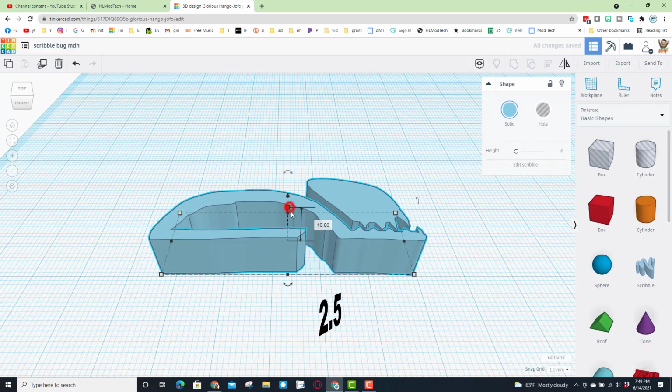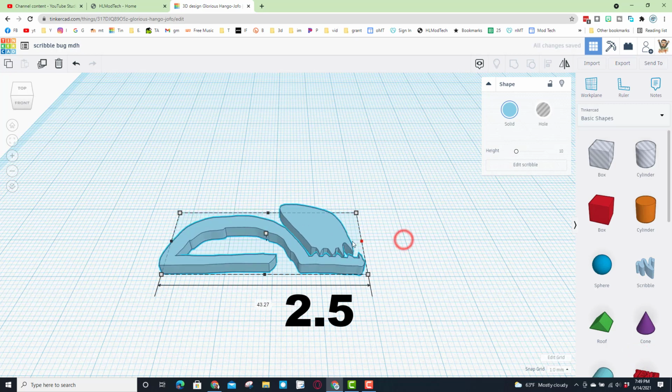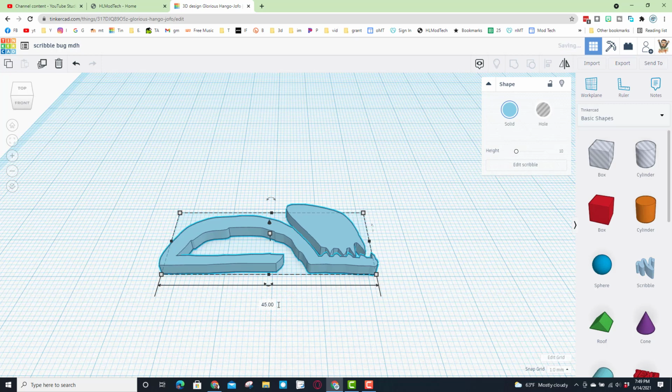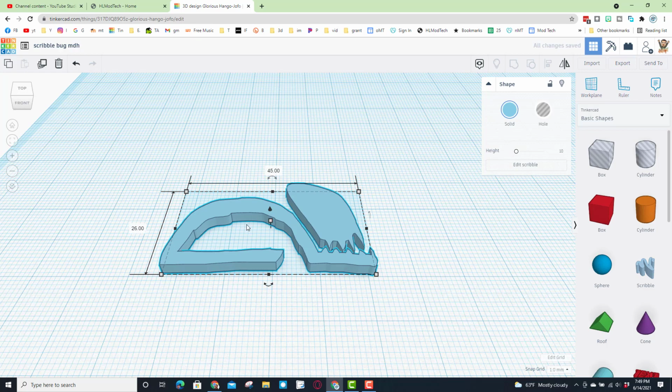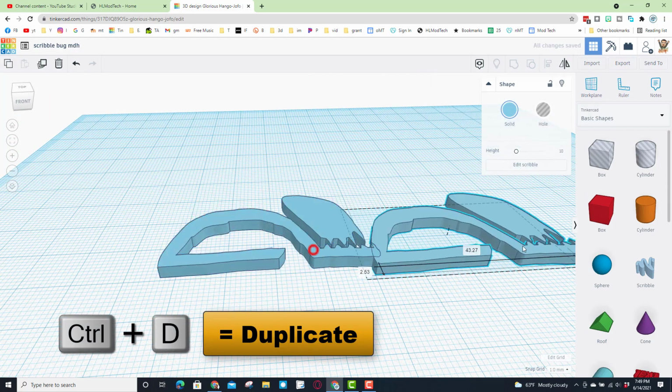When we hit done, we need to set its width to 2.5. You can try different ones, but this is what I liked. And now I'm going to change this from whatever it was to 45, because I found that prints pretty fast. I want to make this a little taller. Instead of 18, I'm going to try 28, but that's thicker than I want, so I'm going to back it down and I'm going to try 26. Once I've got this to where I am happy with it, I'm going to do Control D.